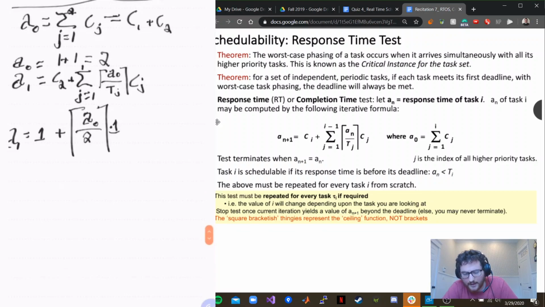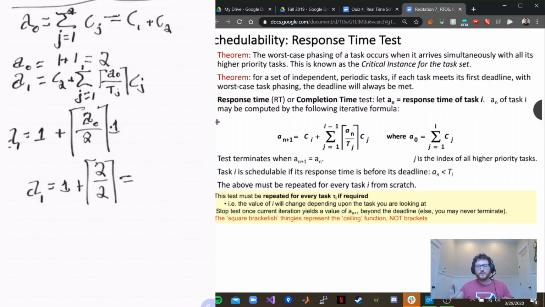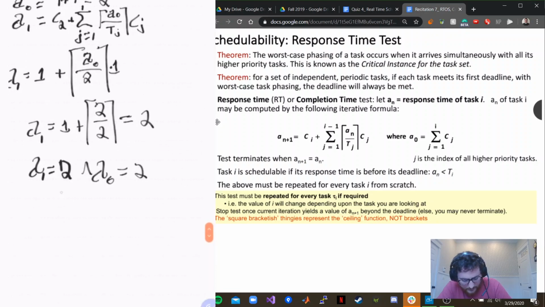Now A0 is given as, we already computed it, it's 2, so we have 2 divided by 2 plus 1 equals A1. That is equal to 2 divided by 2 is 1, 1 rounded up, because that's what the ceiling function does, is also 1. 1 plus 1 is 2. So A1 equals 2, and A naught equals 2. Therefore, A1 equals A naught. Test terminates.